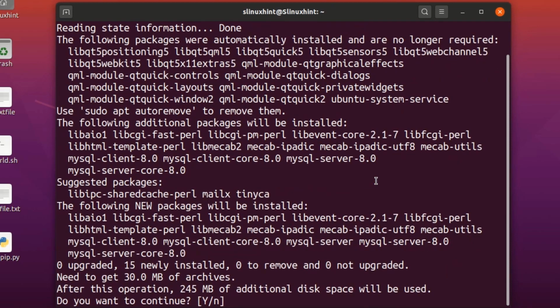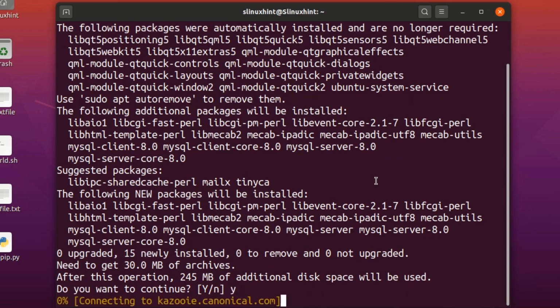It's going to take 245 megabytes of additional disk space. So it asks, do you want to continue? So we'll press Y and we hit enter. So now you can see that it would download the MySQL packages first and then it would install them. So we'll wait.